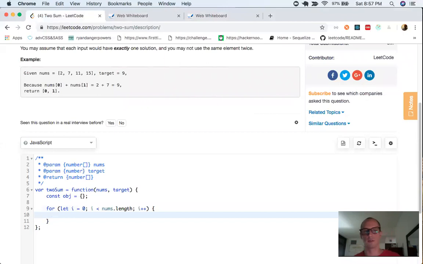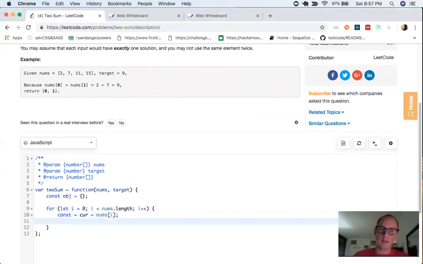Okay, so we're looping through all the values, and we need to grab our two values, right? So just to be really clear about what I'm doing, I'm going to say const current value is at nums i, and then the pair, right? So we also want the pair. So our const pair, and I made a little mistake there. So the pair is at target minus the current value, right?